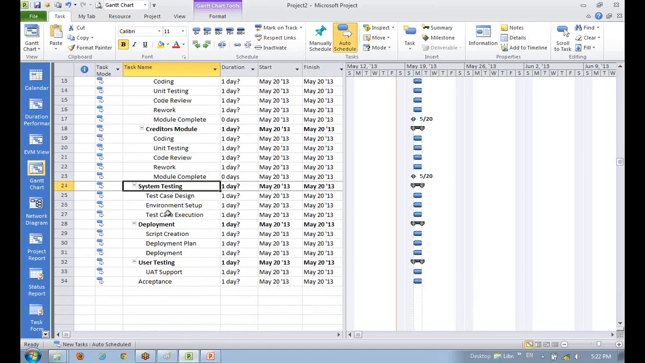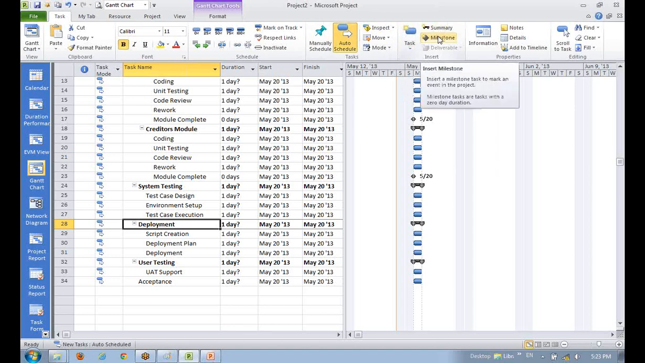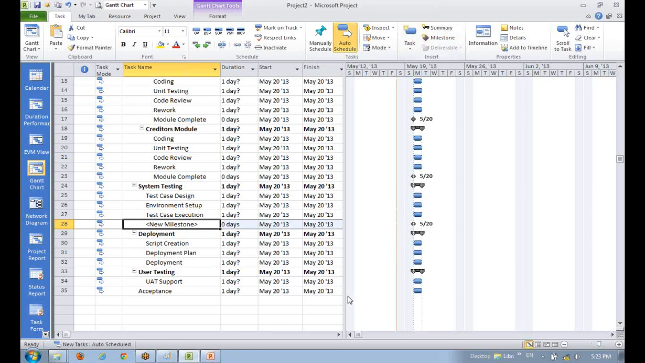And test case execution and I think we have, let's put some milestone here as well. If we do not have a milestone and you want to add one, we can also do it from here. In the Insert column, if you say task, summary, milestone. So if I click here, wherever my cursor is, above it, it will add a task with 0 duration. So this is a milestone. I will type this, say ready for deployment.